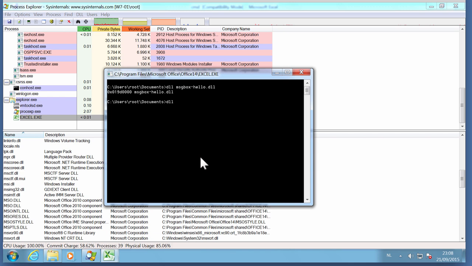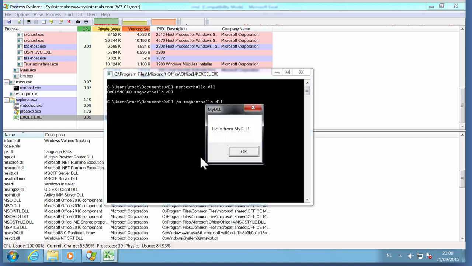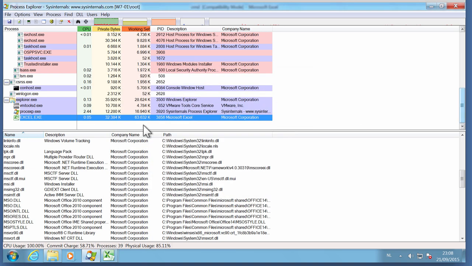But then with option slash M, we are going to use not the LoadLibrary API function to load the DLL, but a custom function that loads the DLL into memory without using LoadLibrary. And the effect of that, so let's load it, it's exactly the same. So the DLL executes, but if you look into the DLL list, you see that message box DLL now doesn't appear. Okay, like this.